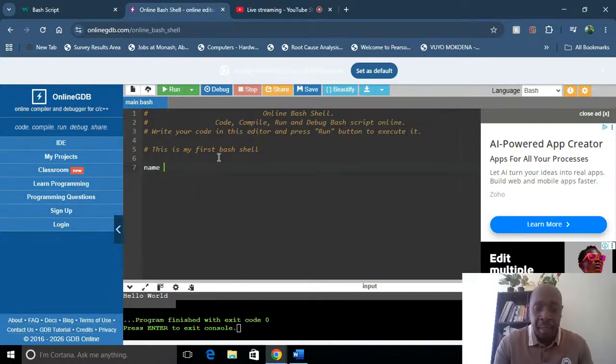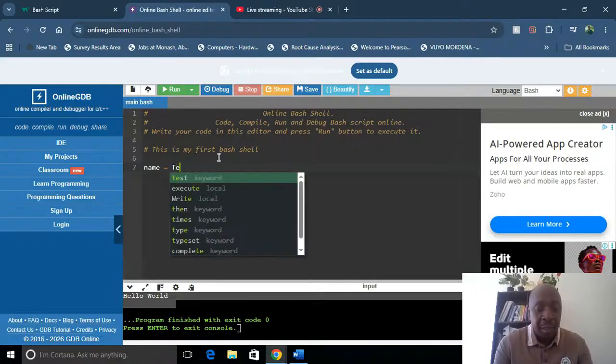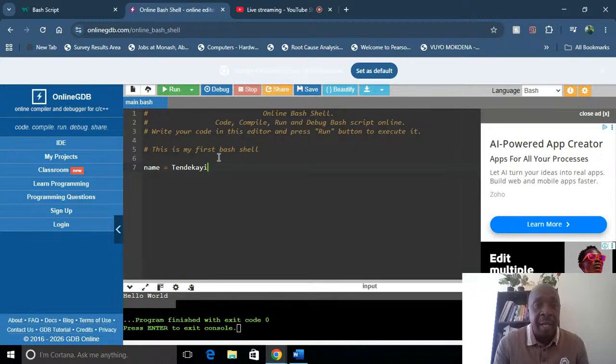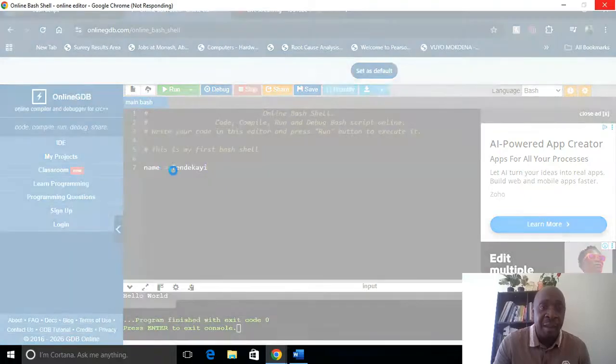So name is equal to, you put whatever you want to put. Now I'm putting my name. Name is equal to Tendekai. Be careful, please, with one thing. When you're declaring these variables, you don't need to leave any spaces, otherwise you'll be in trouble.